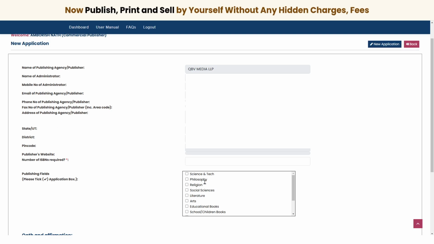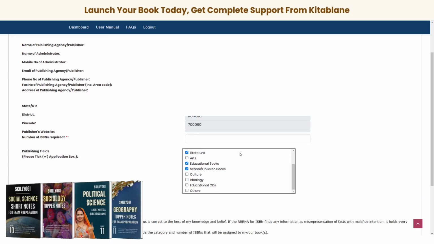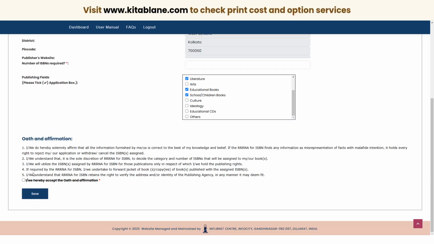What I need to do here is select what kind of book we are going to publish. Primarily we are publishing educational books, school books, philosophical books, not religious books to be honest. Then we select all the options that are required, and after that we scroll down and click here.